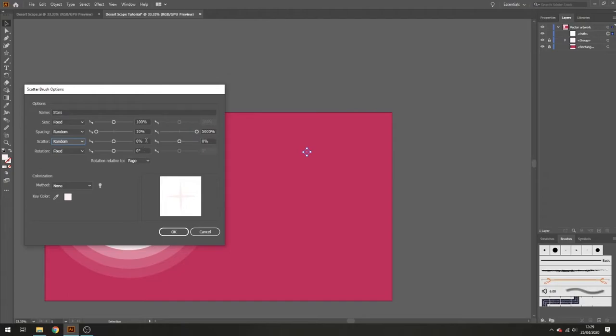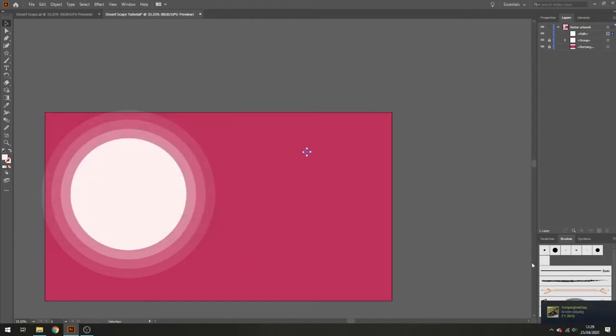Scatter does a similar thing, so we're going to make these values the same, so 10 and 5,000, and rotation is fixed because I want all our stars nice and joined together, so they're all on the same rotation angle, so they're all facing up. So we're going to click OK. And now we've created a new brush here, you can see it there, called stars.